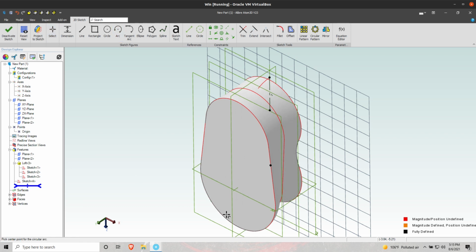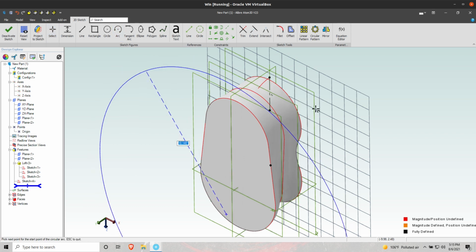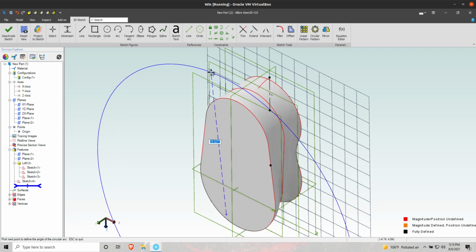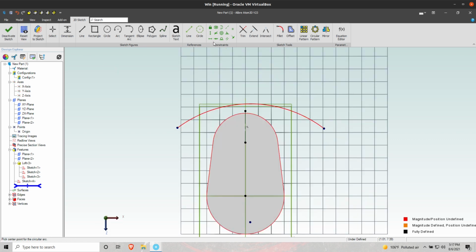I'm going to grab another arc of my own. I'll reset my view. And I'll grab a horizontal to make sure that the ends of my arc are horizontal with each other. And I'll use a vertical. We'll grab our arc center and make sure it's vertical to the origin.